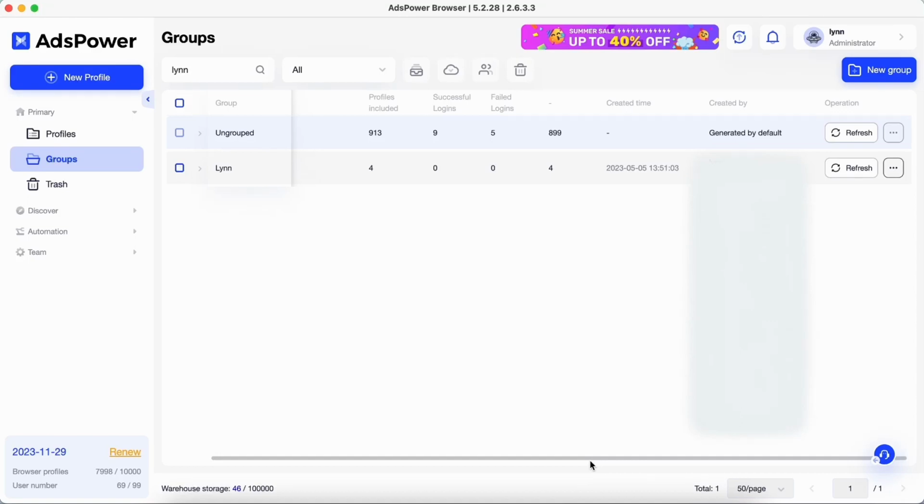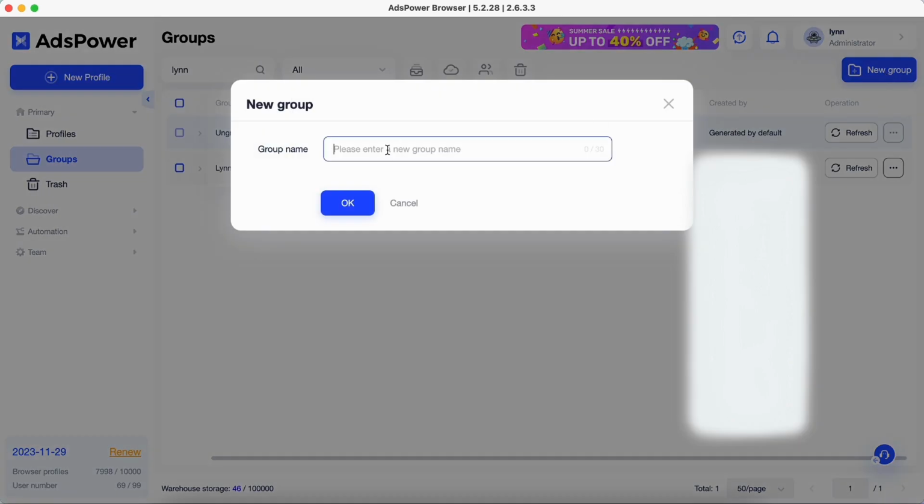Groups let you quickly reach a set of browser profiles all at once. It's a powerful way to categorize your profiles and filter them. There are two ways to create a profile group. The first one: go to the Groups section, click New Group.